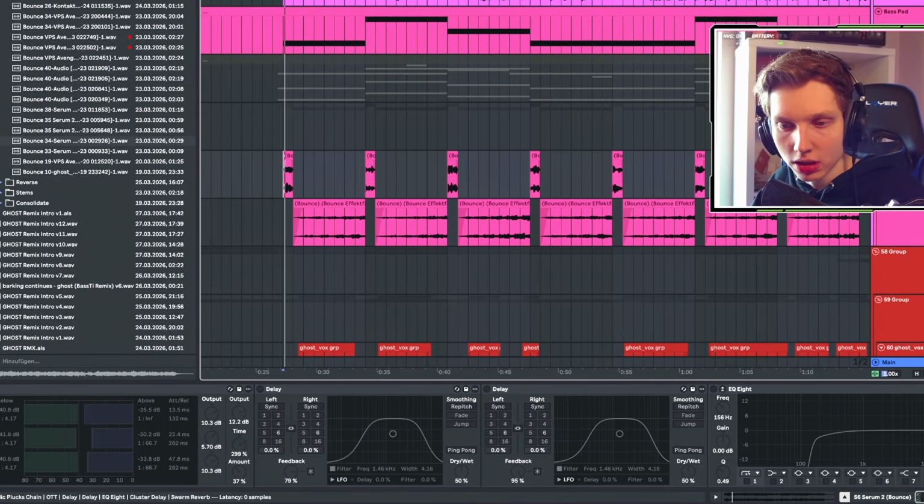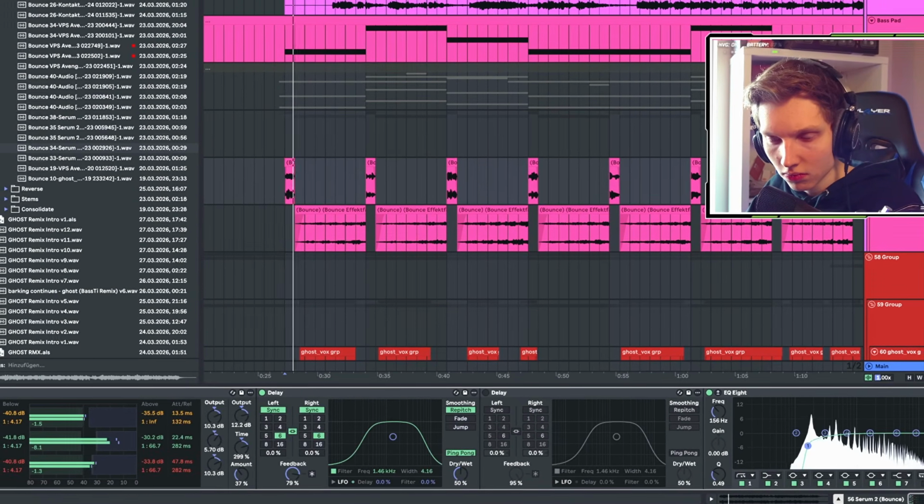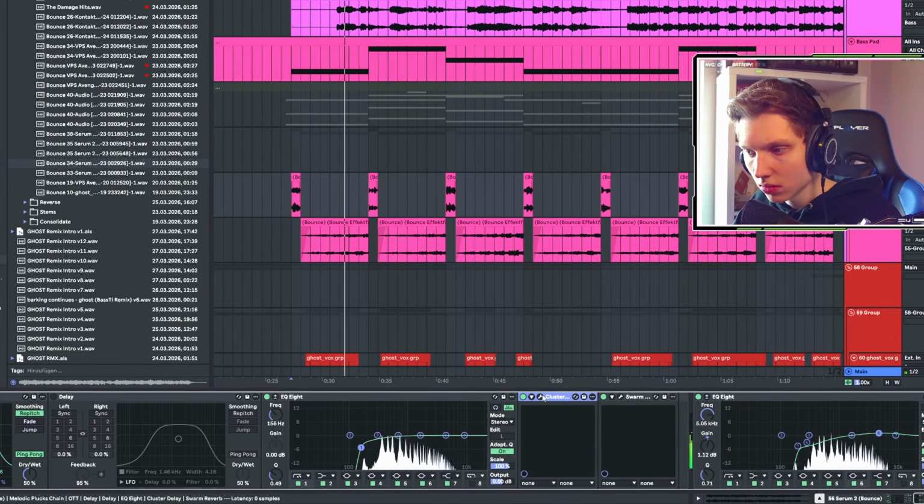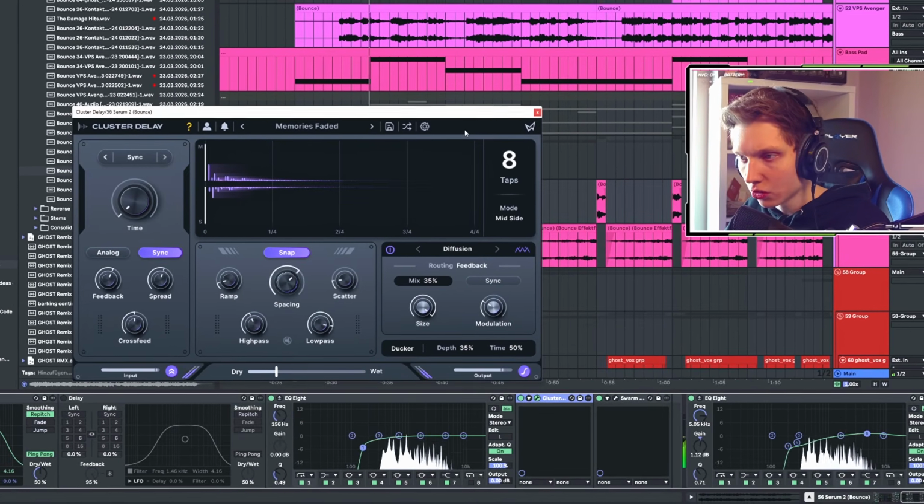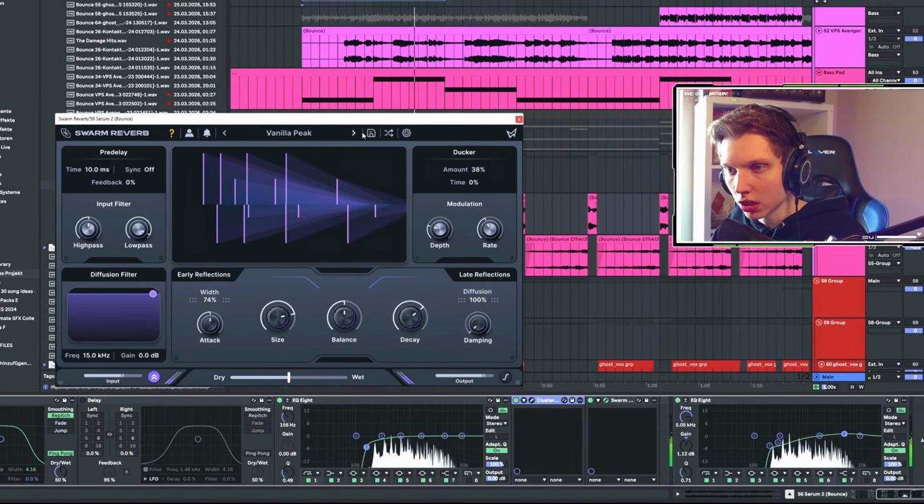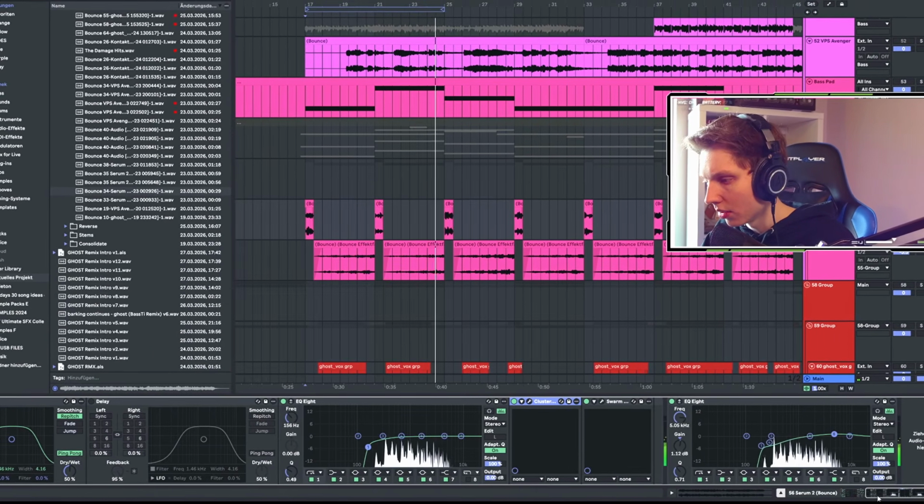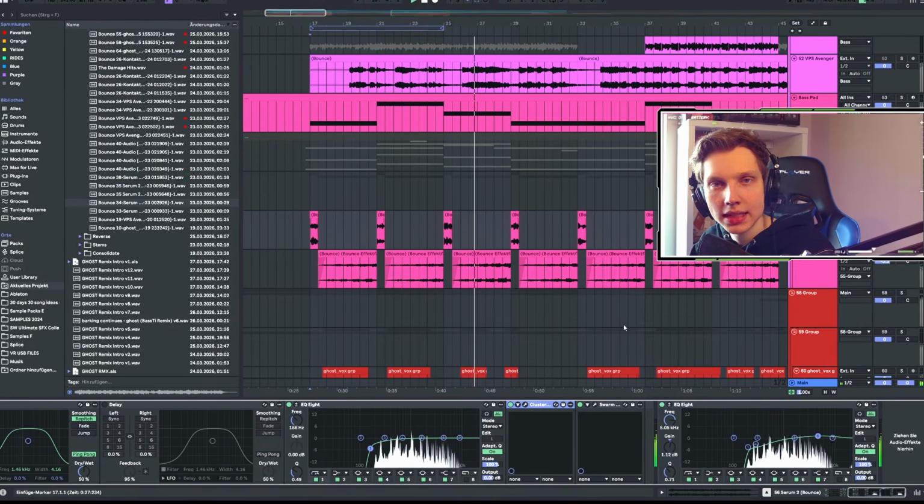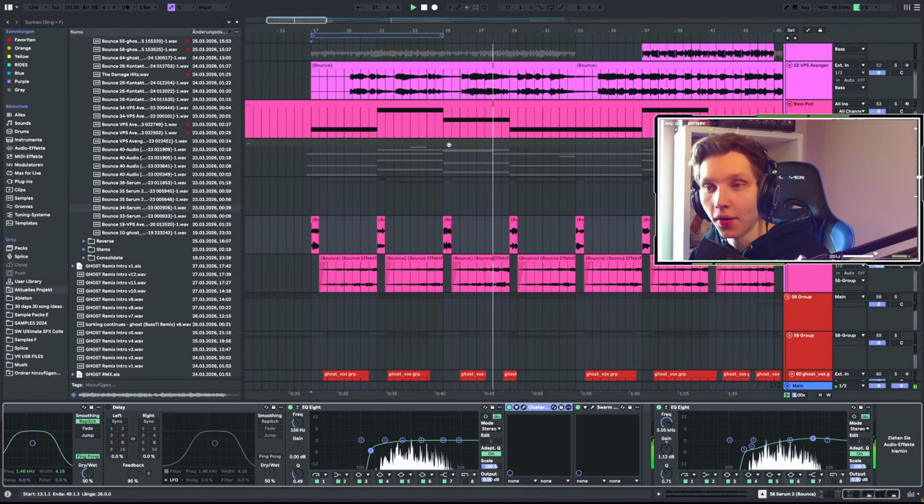I also applied some more processing, some OTT, delay, EQ, some cluster delay, which is really nice, and some surround reverb, which also helps getting this really nice swelling of the sound later on.